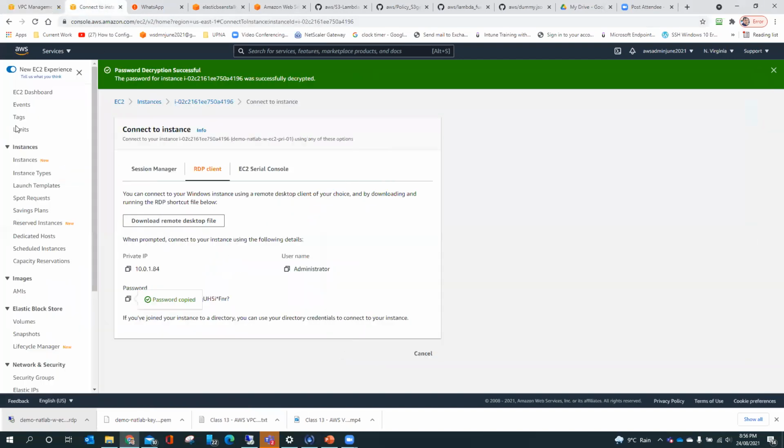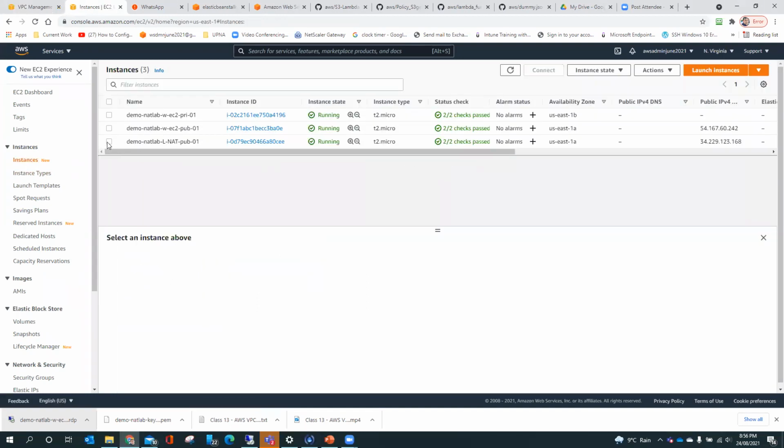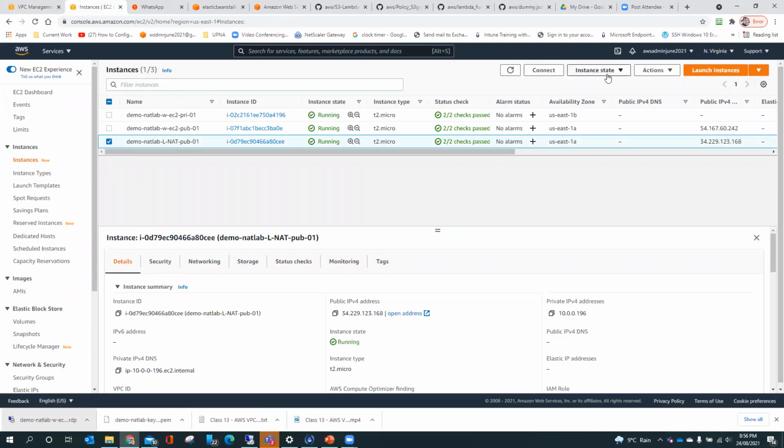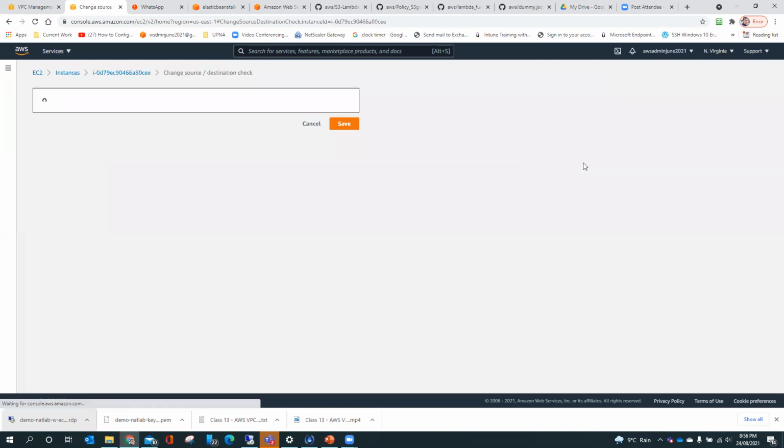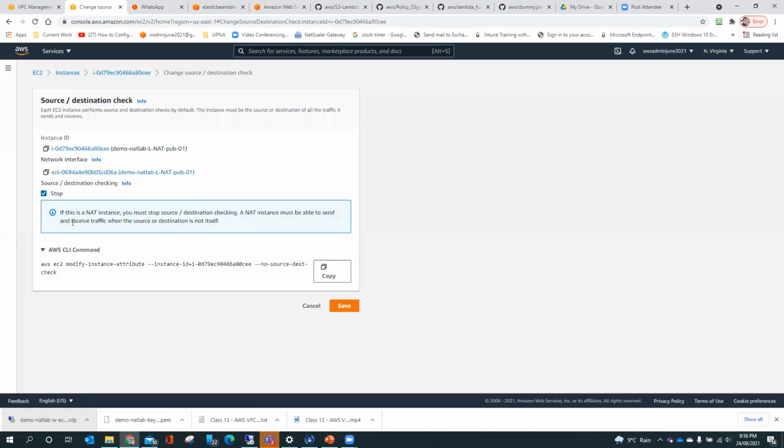We need to go into the instances, go to the NAT instance, select the NAT instance and switch it off. Then we need to go to networking and change the source and destination check only for the NAT instance. This one needs to be disabled. Here you can see the message: if this is a NAT instance, you can stop source and destination checking. So you just make sure to stop and save.